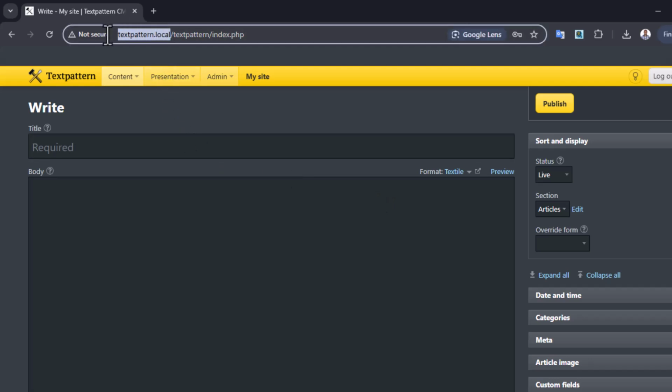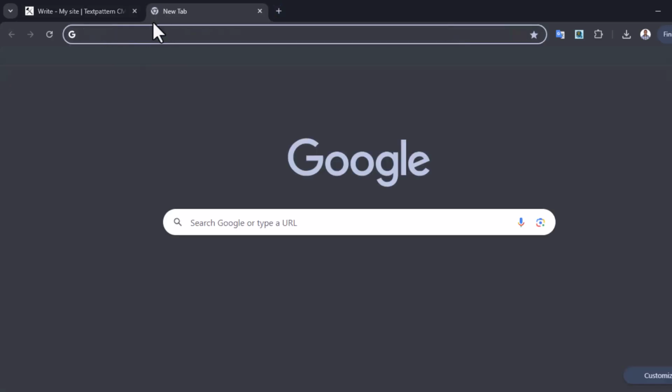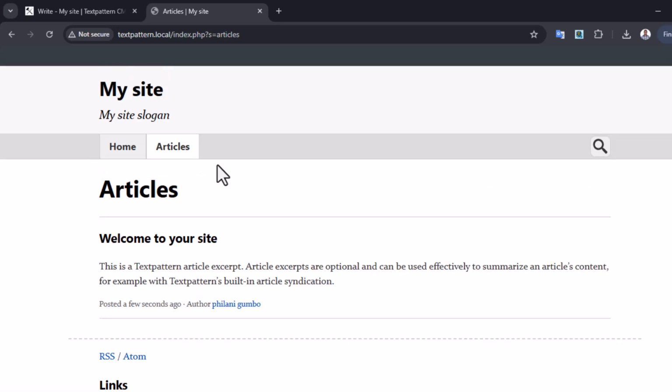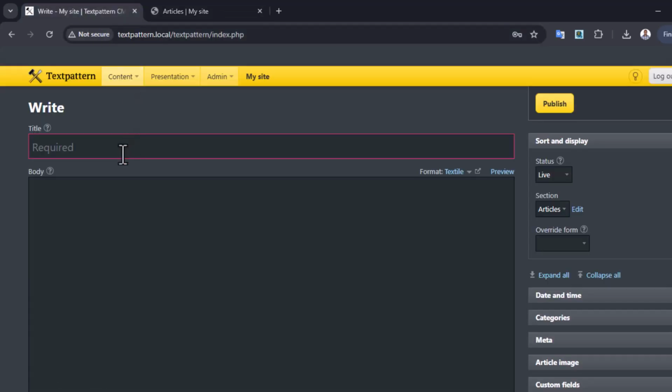I'll specify the credentials that I created on the installation wizard and then click on login. As you can see, this is the Textpattern backend, particularly the section where you can create an article. And I'll just show you the front end. This is what the default front end looks like.